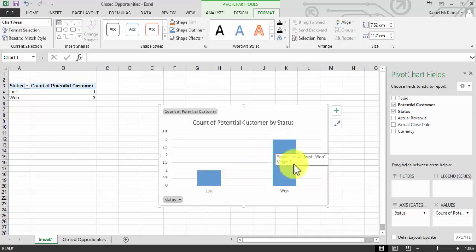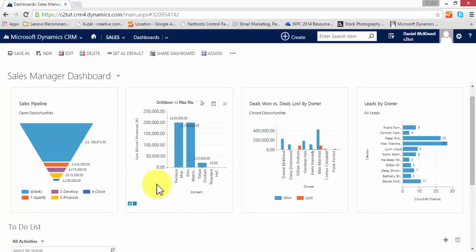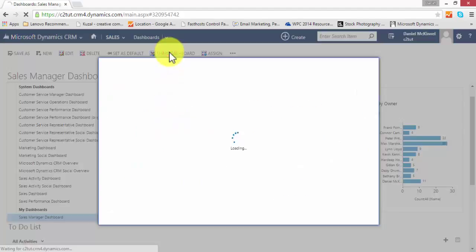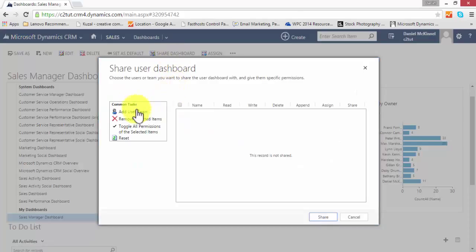Now if we go back to our dashboard, and as I discussed earlier, this is a personal dashboard that is only available to me. It's not a system dashboard. This is a personal one. If I want to make that available to other users, all I simply need to do is click Share Dashboard, and it will ask me to add a user or team.